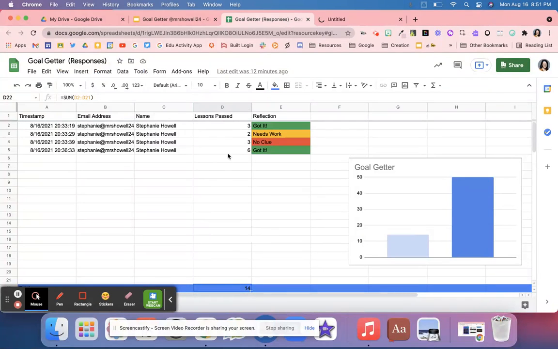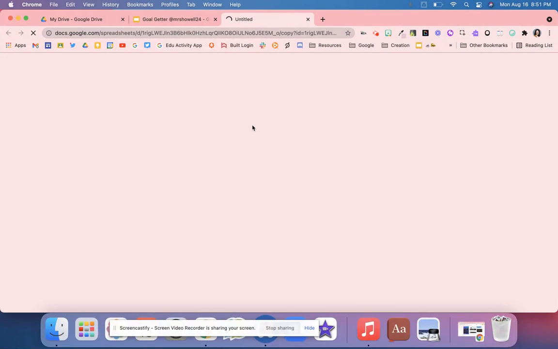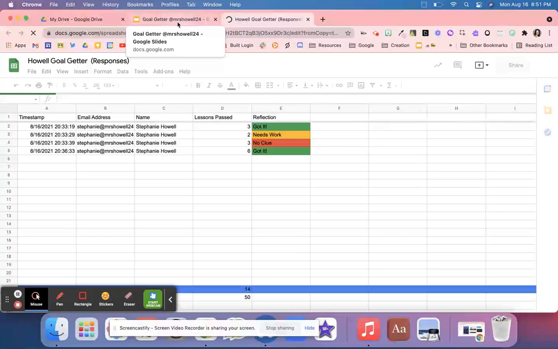But again, this is going to be kind of that original copy. When you make a copy of this, it is going to save your conditional formatting and everything. So don't make a copy of the Google form. You want to make a copy of the Google Sheet, so that way it remembers all of that formatting options. Okay, and we'll just give it a couple minutes.